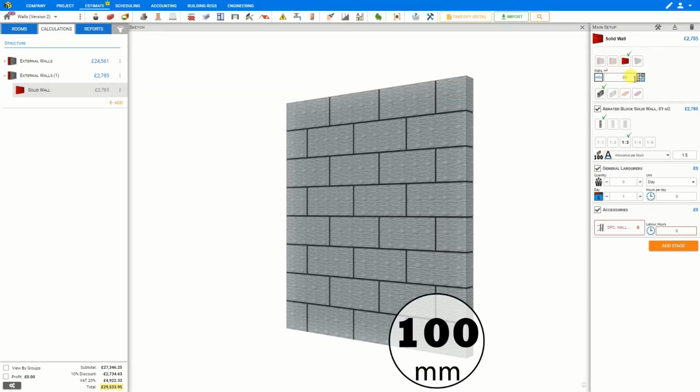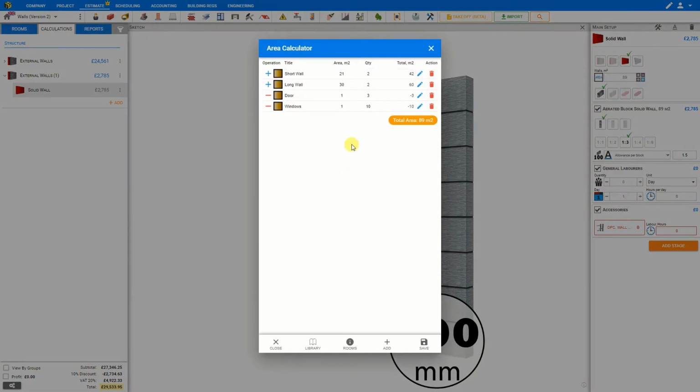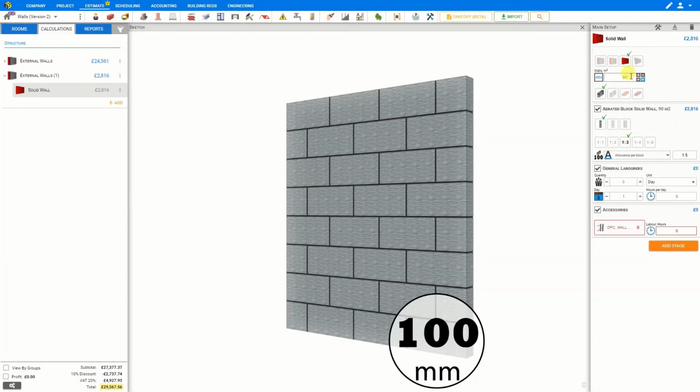If we need to go back and change any of our measurements, we can click Area Calculator again, and all of our work is saved, and we can modify these as necessary. Perhaps we miscounted the windows. We'll just subtract a window there and save. So now we have a total wall area of 90 square meters.